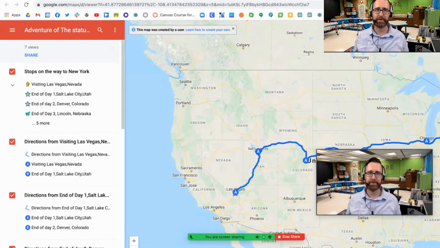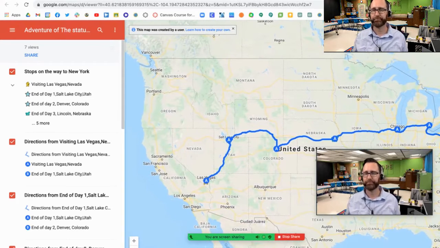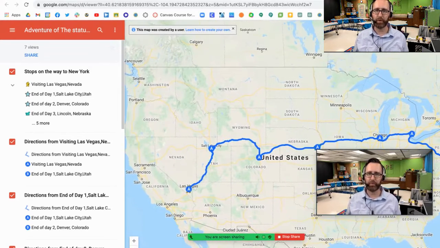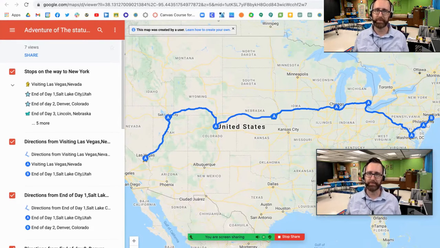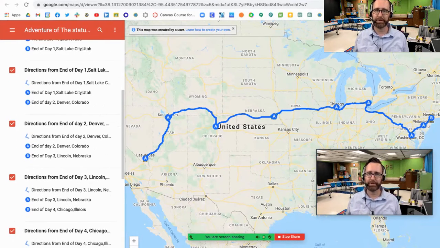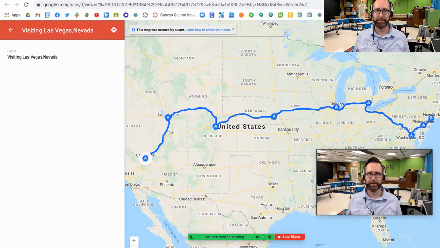They had to put the stops from where they're located, and they had to make sure they didn't travel more than like 8 hours a day. So they had to really think about where they wanted to go and what route they were going to take. And they have all of this information here, and in each spot, some of the students put some notes on where they landed, or some students put places they wanted to go eat.